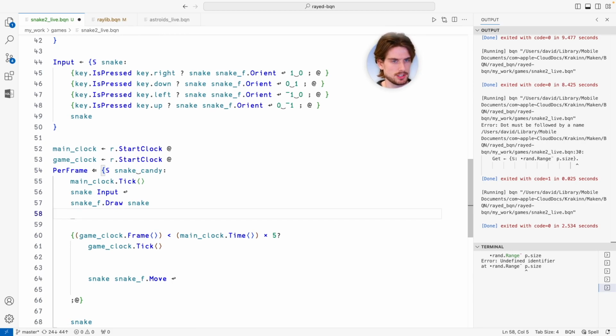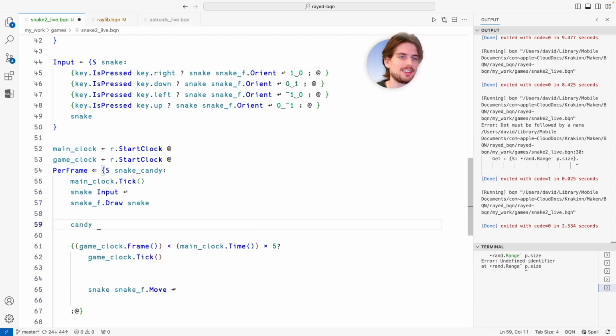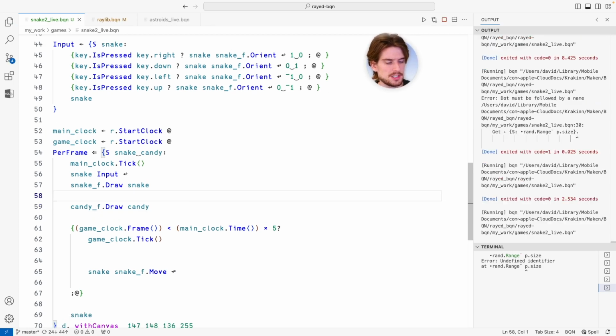We want to draw the candy, so what's happening here? Yeah, I guess that works. Candy, yeah, let's do the same for this one then. Because now you see it doesn't change it, it just does some side effect. Candy, f.draw candy. And that's it for now.